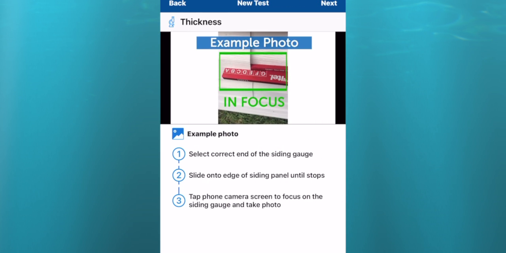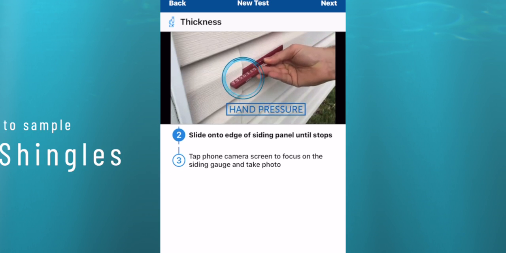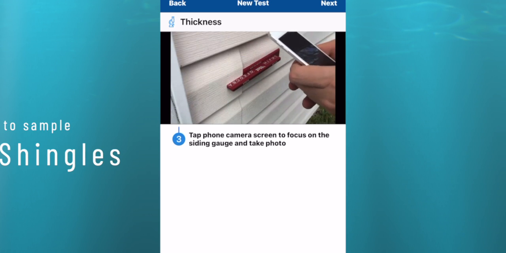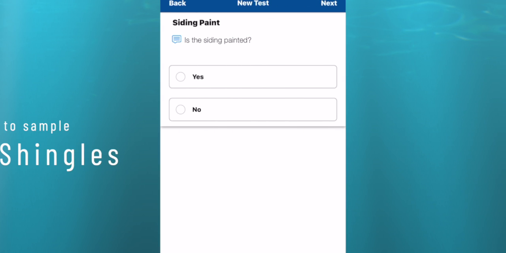The next photo you want to take is the red tool in the kit. You want to slide it in between the panel until it stops. You want to tap your screen to focus, and you want to take a photo. And it's going to ask the question, is the siding painted?